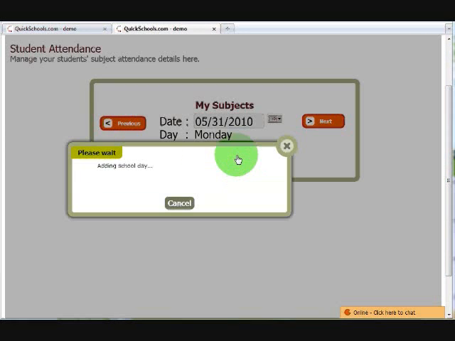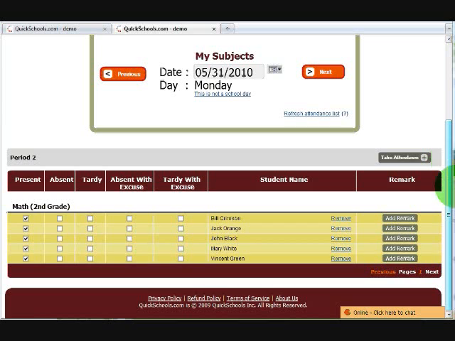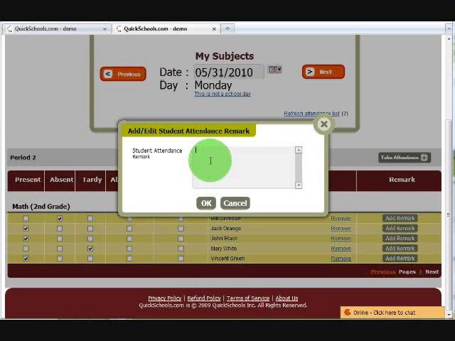If I click this, I will see all the subjects that I teach that day separated by period. So here we have period 2, and within period 2 we have math 2nd grade. And I can go ahead and mark students as absent, tardy, and I can also put in remarks. Parents were late today.